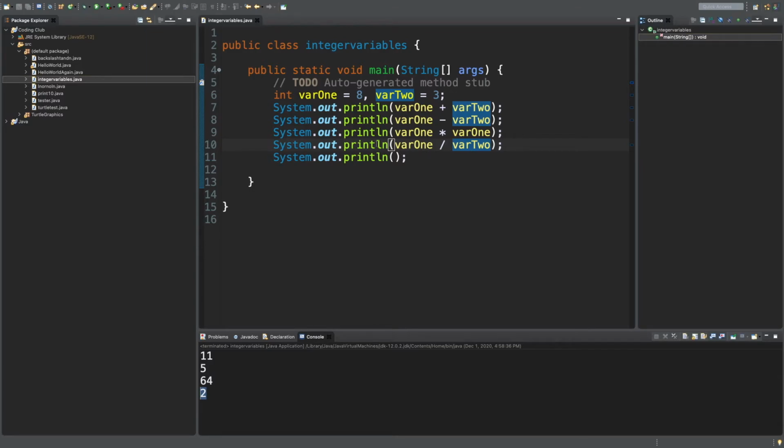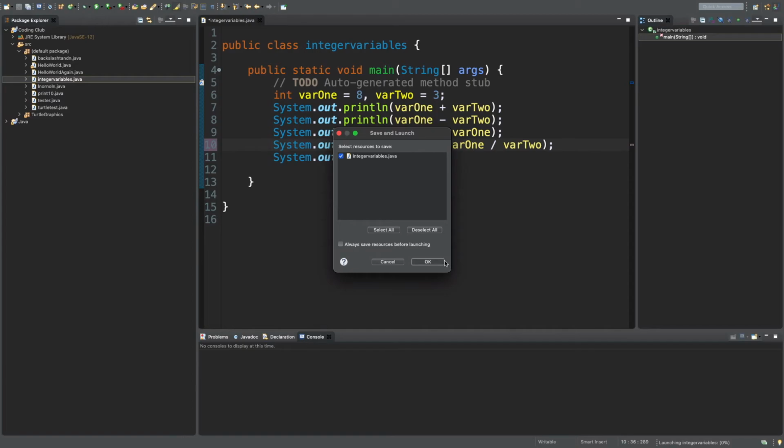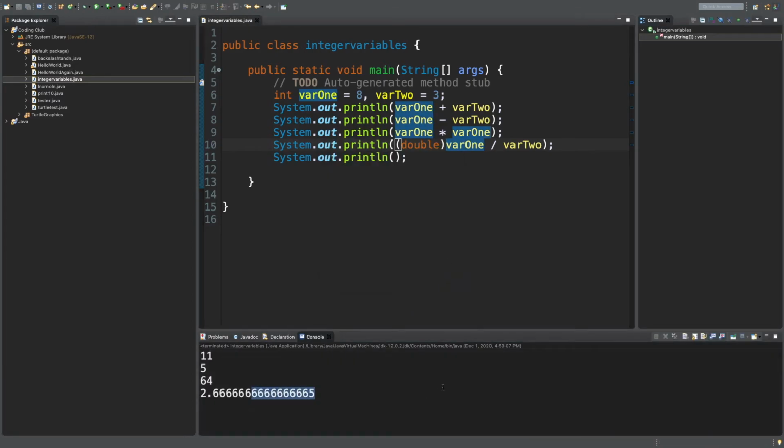And there is a way to get it to say 2.666 by actually doing something called typecasting and saying double here, because this is a different variable type. But we're not going to go into that until later. So as you can see, it says 2.666 and it goes on for a long time, but we're going to do that in 2 more episodes. And the last one is modulus.